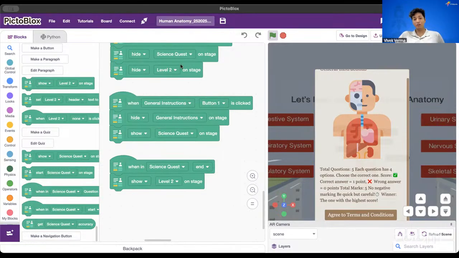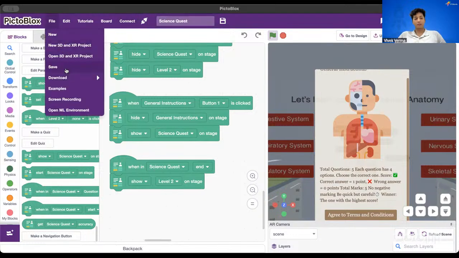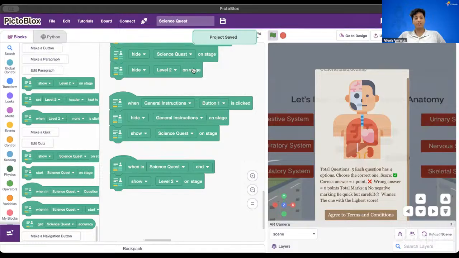And make sure to save it. Click on the save icon. You can also rename it as Science Quest. Then click on save, and the project is saved. Voila, that's good to go. Now, if you go back to the projects library, you will see Science Quest there in your projects library in PictoBlox 3D and XR Studio.